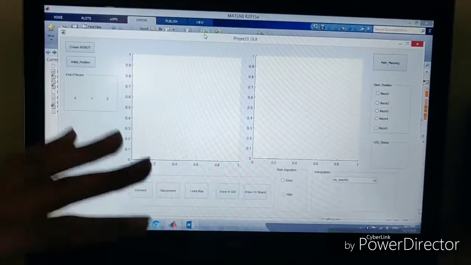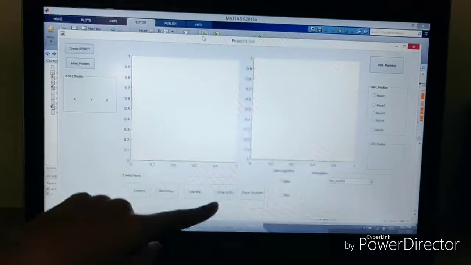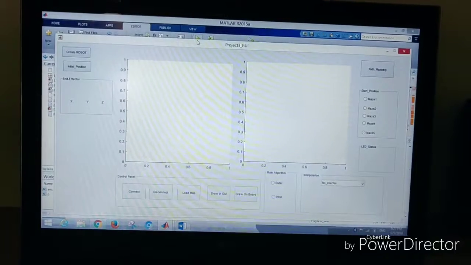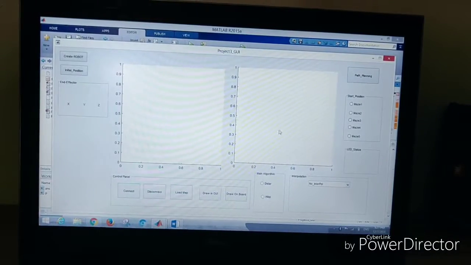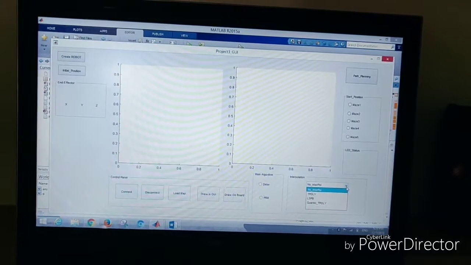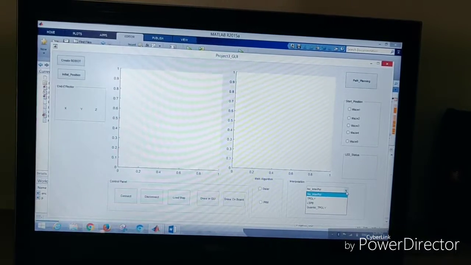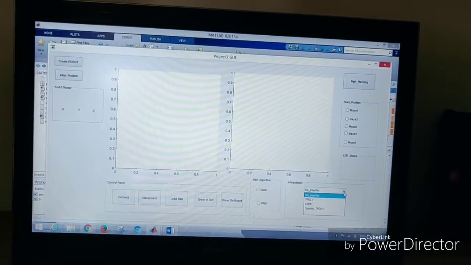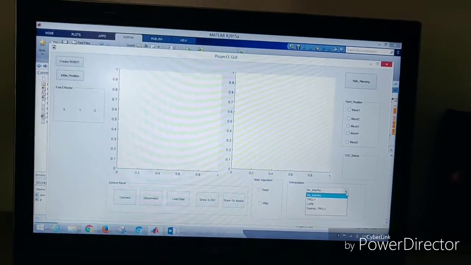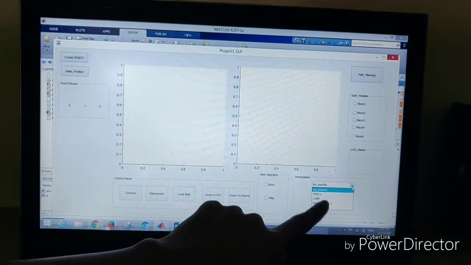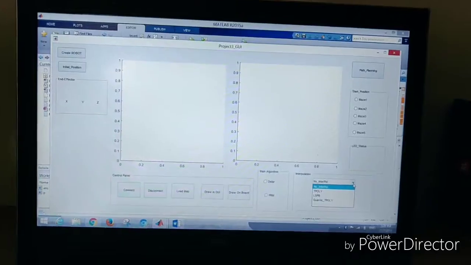This function loads the map in the GUI. This option is whether you want to draw the paths in the GUI or on a board: this is for the GUI and this is for drawing on the board. Here we can select which algorithm we want to implement. And here are smoother options so that our path will be smoother and avoid sharp connections between nodes. There are different interpolation algorithms available.